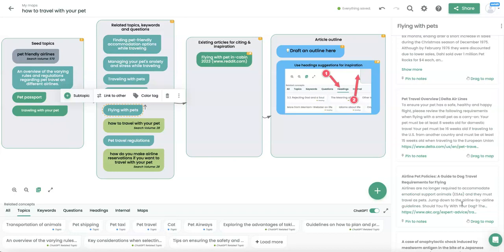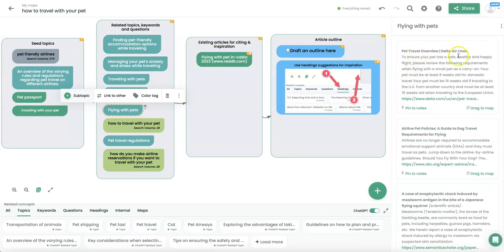Interesting is that I'm flying with Delta Airlines and I see Delta Airlines right there. So that will actually help me be very specific in my planning. Pet travel overview from Delta Airlines, let's say. We can put that in there. Airline pet policies, a guide to dog travel would be good. You can put that in there.